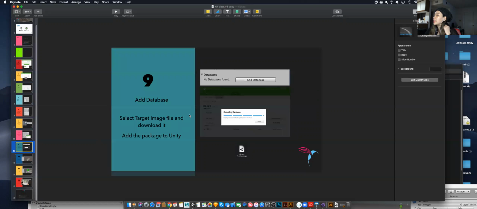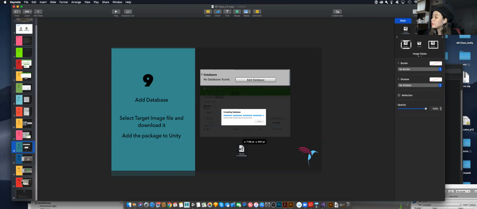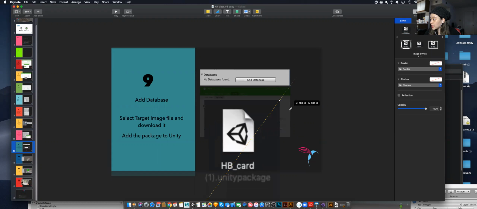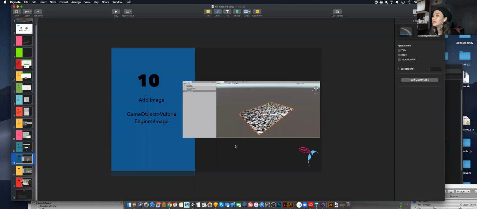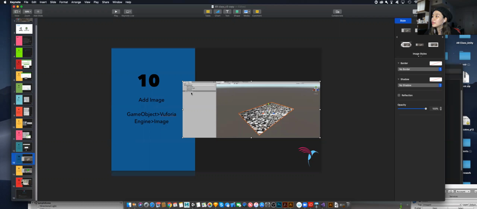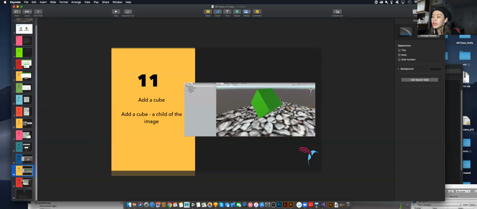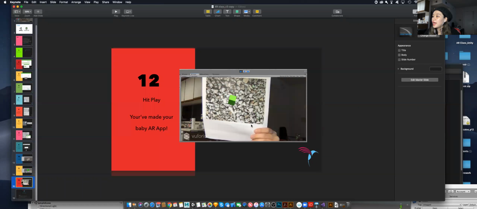Okay, then we need to add a database. So we need to download the database. It takes a few minutes, and you can see this one. After you download, it will become a little file, and all you need to do is drag it into Unity. Then you add an image target. When you add the image target, Unity already knows that you want this image to be the marker. Then we add a cube and probably add some script. And at the end, you hit this play button, and you just made your AR app.